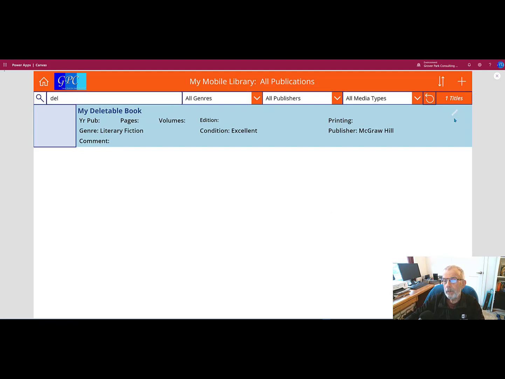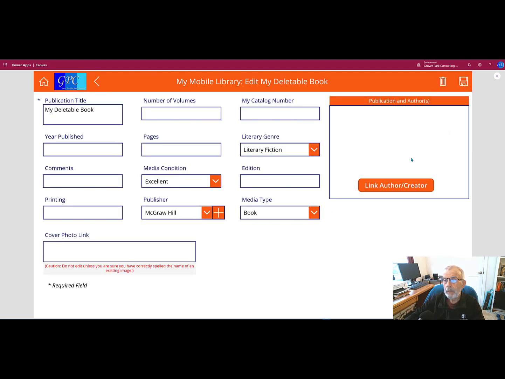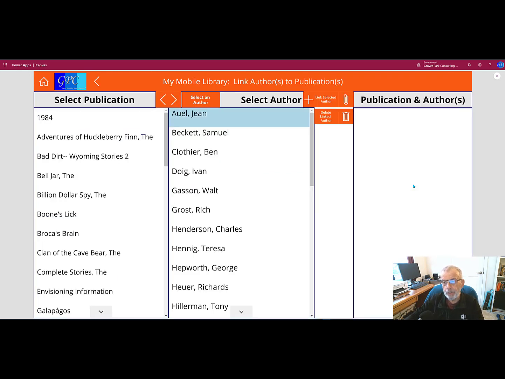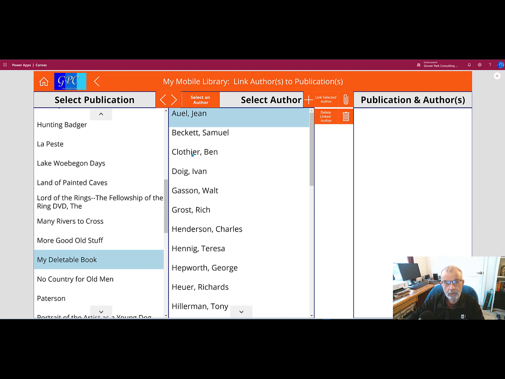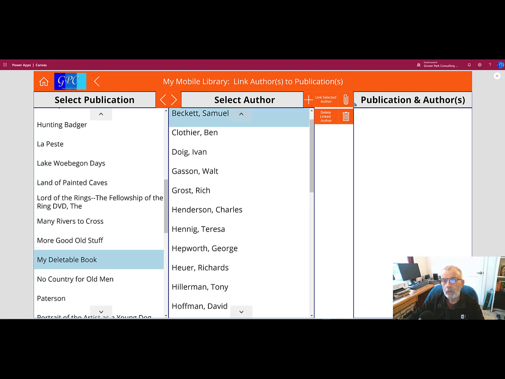We can come here. Let's add an author to it so we can test both. Actually, the pop-up appears in two different places, so we'll work on it in both places. So there's the default, and let's just give it to Samuel Beckett, and we'll link those two. So now we have Samuel Beckett linked to deletable book.